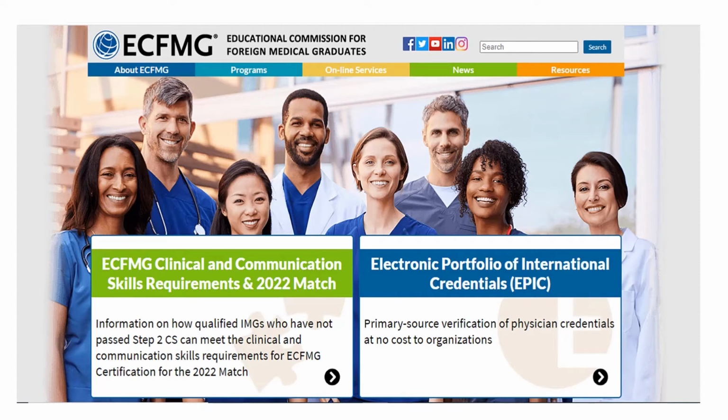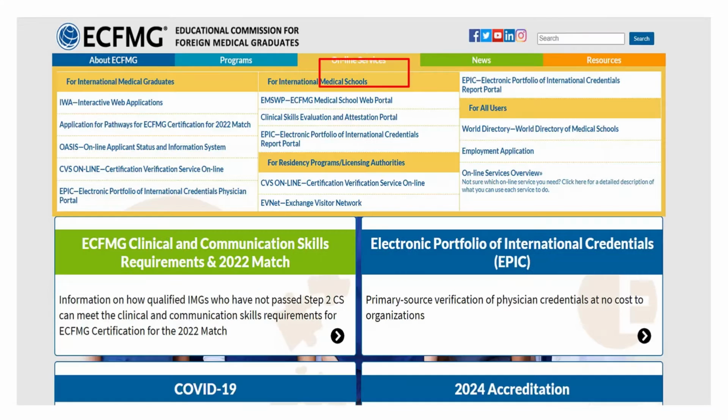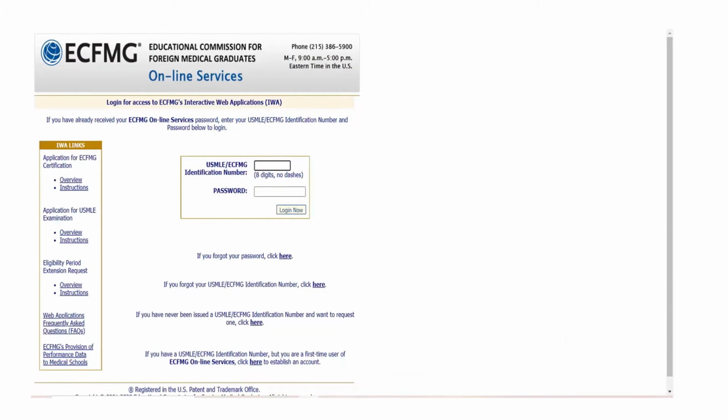So if you go on the ECFMG website, this will pop up. I put the link of the ECFMG website in the description below. Then hit online services. Then this will show up, and then hit interactive web application, also known as IWA. Once you click the interactive web application, this page will show up and it says login for access to ECFMG's interactive web application. Here you can see we have three options.